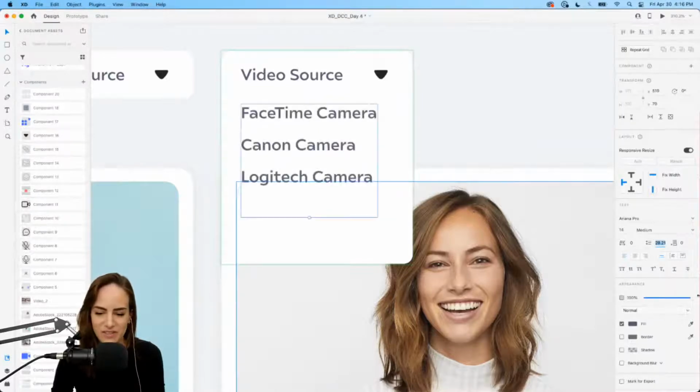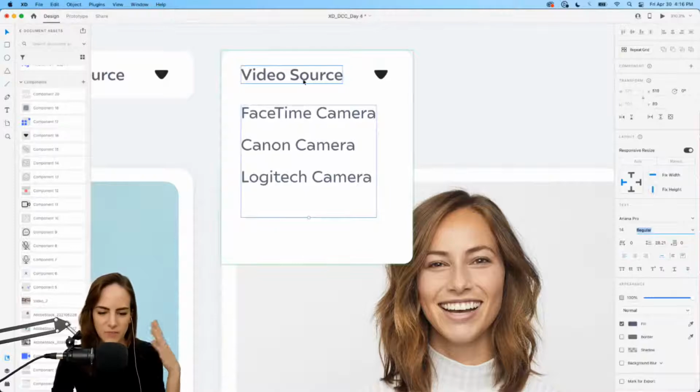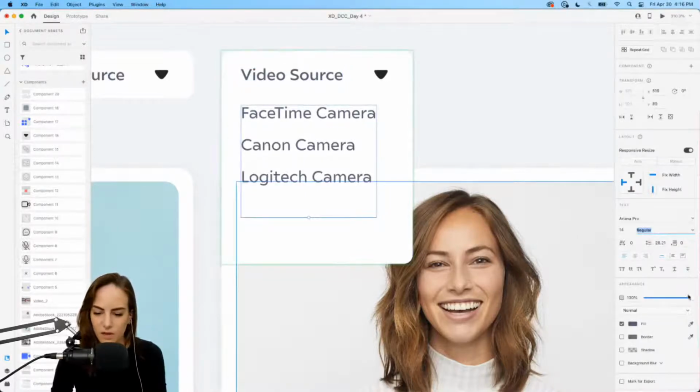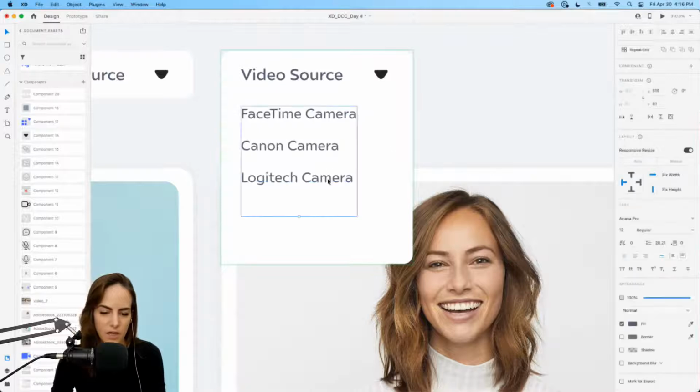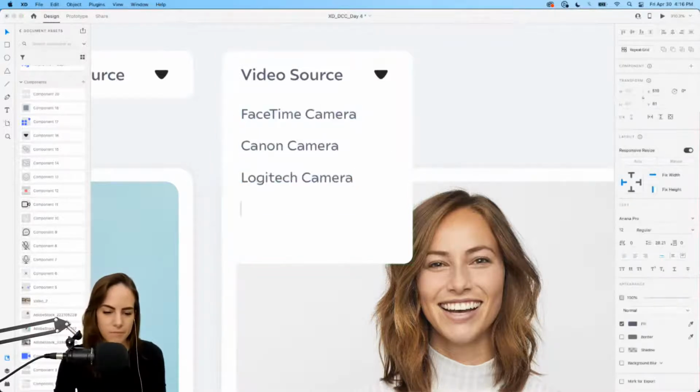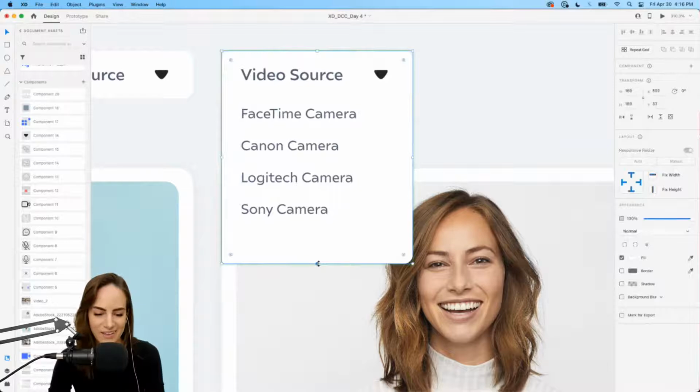Okay, so let's bring this to regular because I want this to kind of be more important. All right, so yeah, that's fine. We'll leave that regular. Maybe I'll bring the font size down a little bit. 12, that's better. And we'll do one more. What's another camera name? Sony camera. Got a lot of cameras hooked up to this one. Okay, cool.